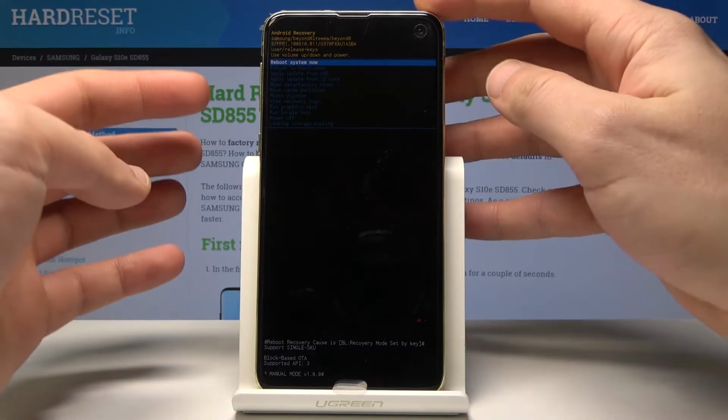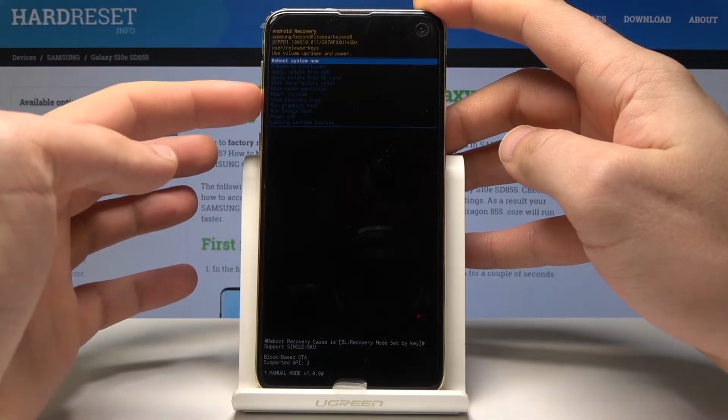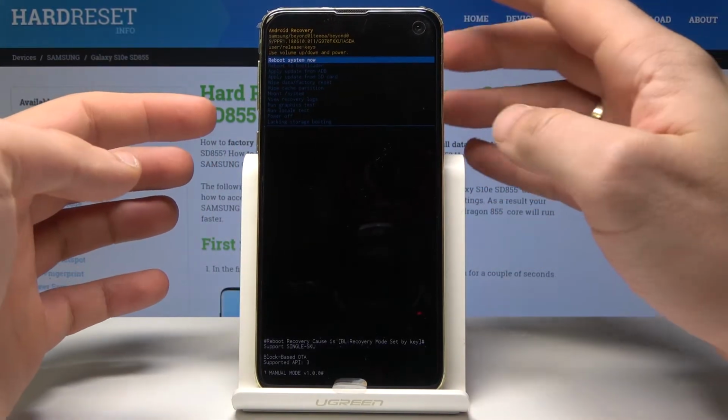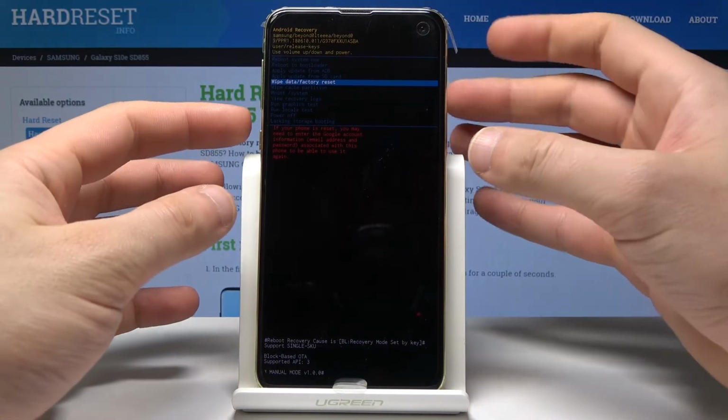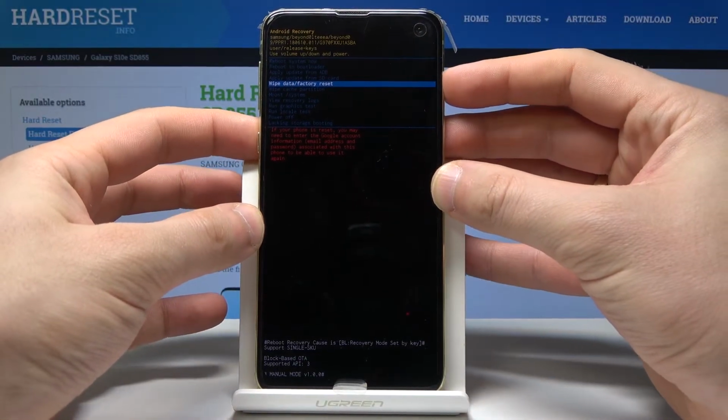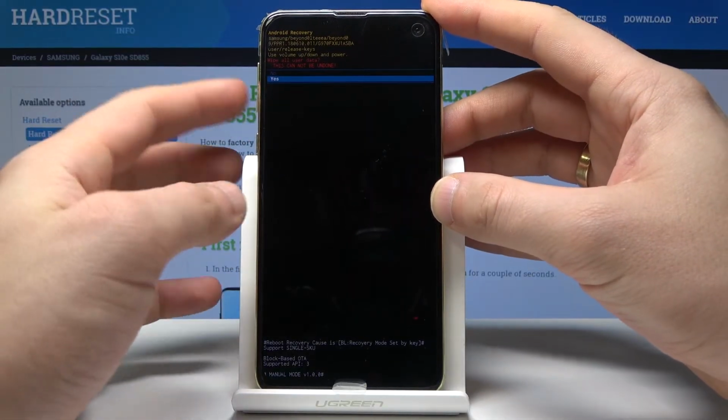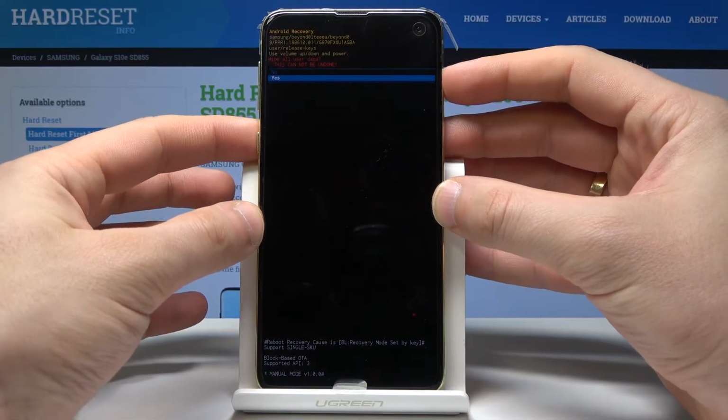So here all you need to do is simply navigate by using both volume keys and confirm options by pressing the power key. Let's scroll down here to choose wipe data factory reset and press the power button to choose it. Then scroll down again to choose yes and press the power key to confirm it.